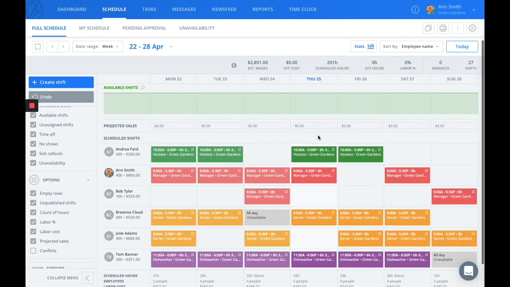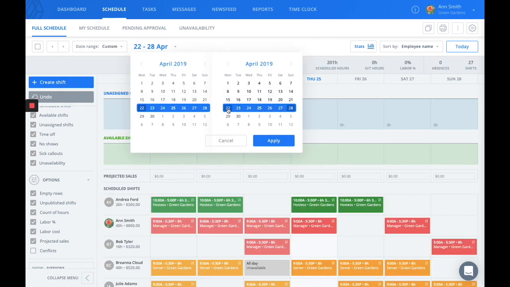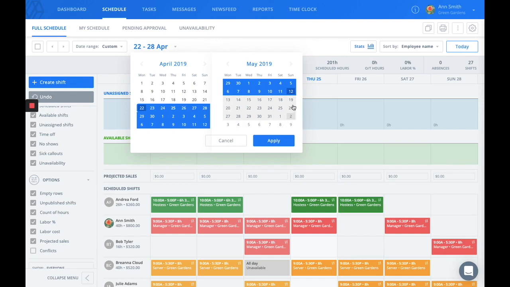If you wanted to see a different view of the schedule, you can look here. You can choose to look at a daily view of the schedule, a weekly, a monthly, and for premium and business members, you're actually able to select 2 weeks or 3 weeks at a time.